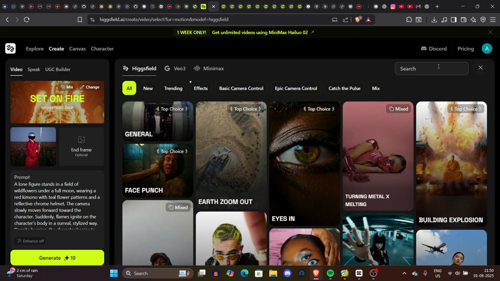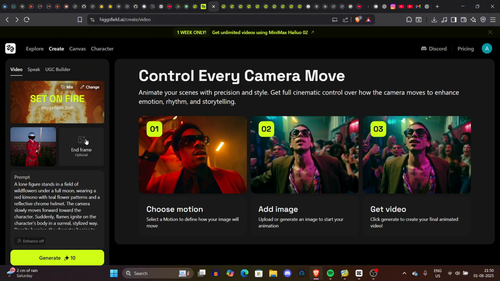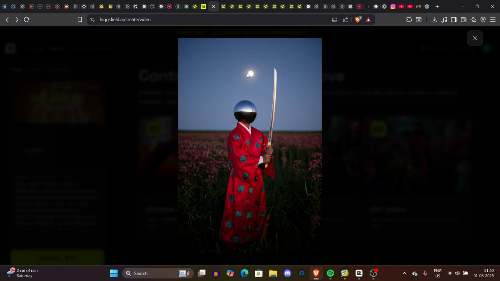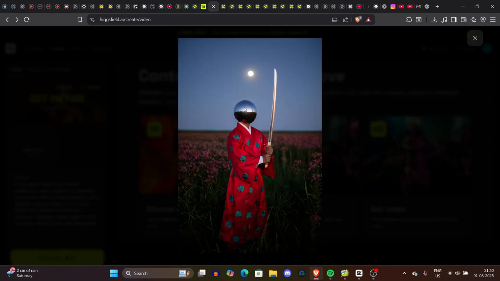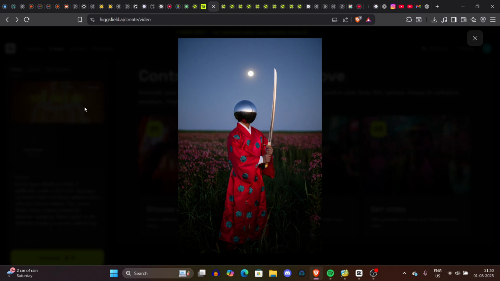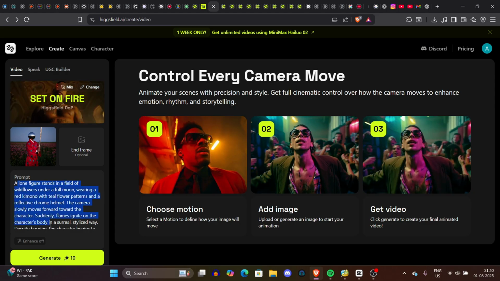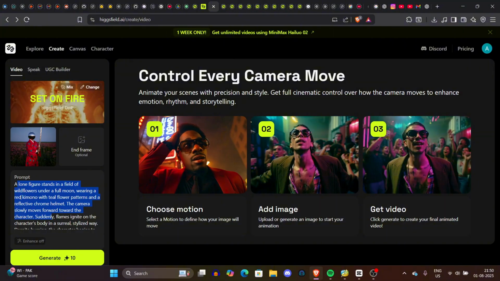You can see we chose the set on fire effect on this image. You can see we have a samurai kind of Japanese woman, and her head is not visible. It's like a reflective globe kind of head. So it's a pretty good AI generated image, and we gave it a cool long prompt, which is pretty long. You can see it on the screen, so I'll read some of it.